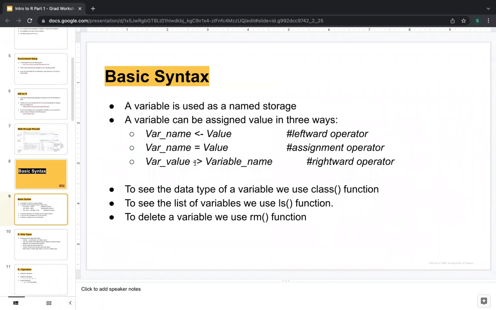Let's start with a variable. A variable is used as a name storage. A variable can be assigned a value in any of the three given ways. These three methods are given. So var name is given the value, and here a leftward operator is used. We can see that the value is pointing towards the variable var name.